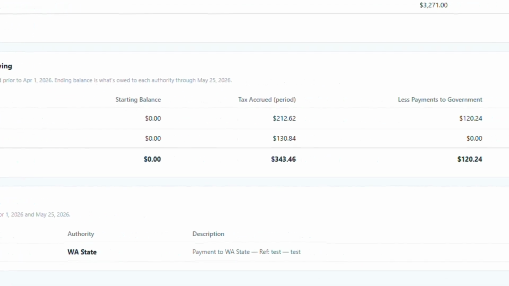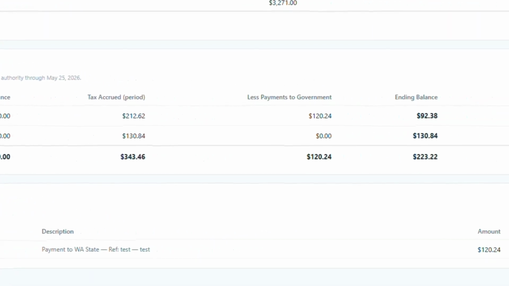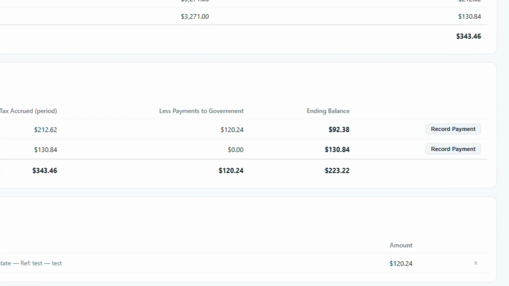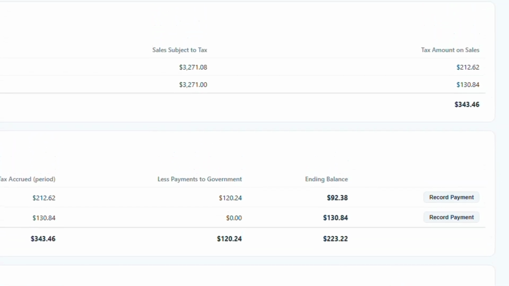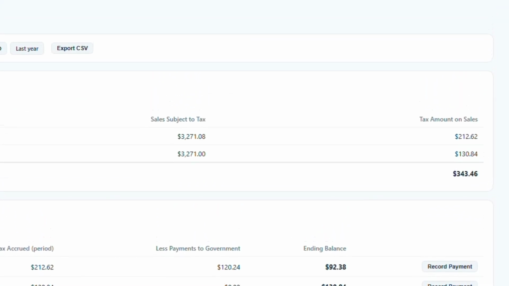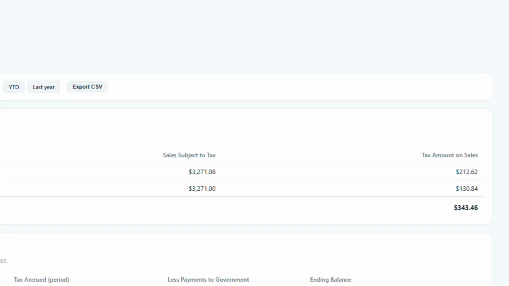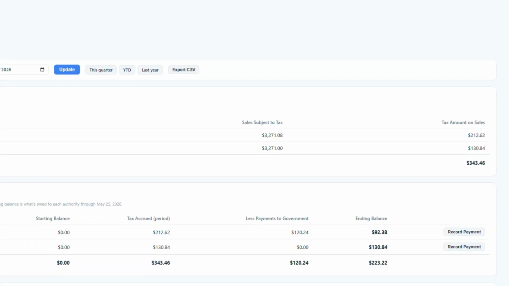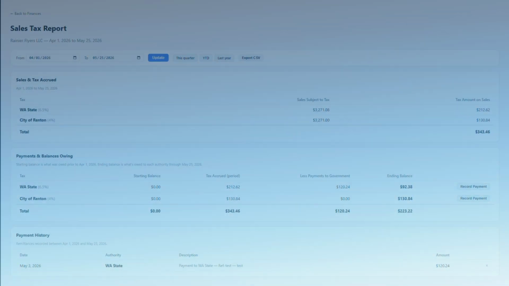When you make a quarterly filing payment, you record the remittance here with a date and reference number, and the running total stays accurate. If your group isn't collecting sales tax, this button won't matter. If you are, this is where you stay current with your authorities.